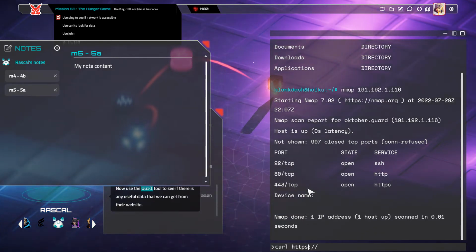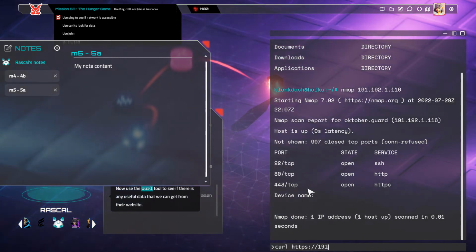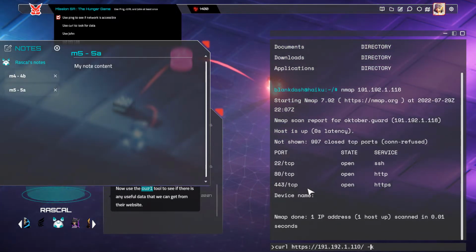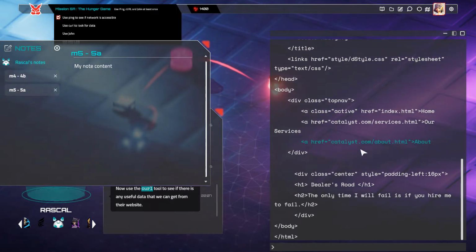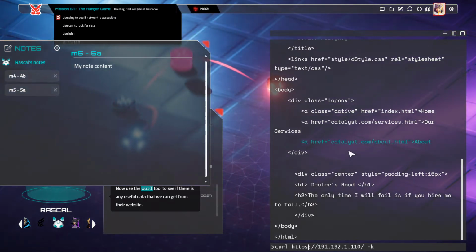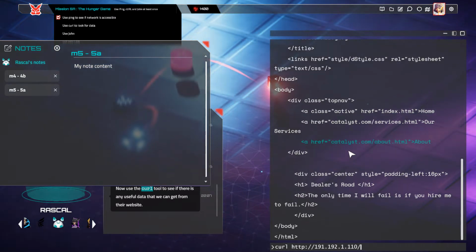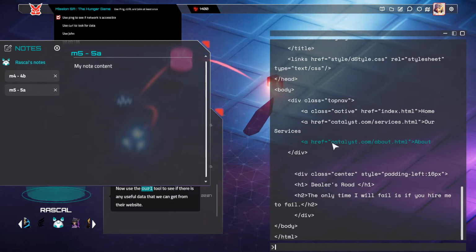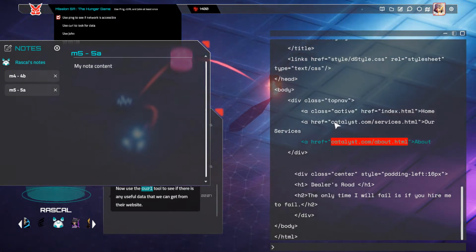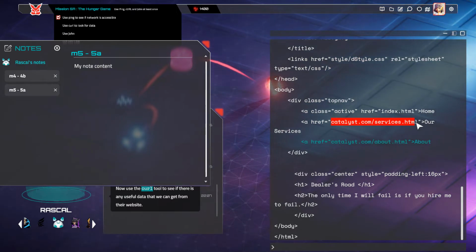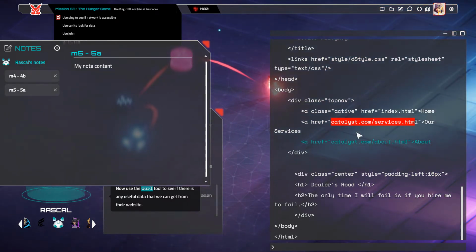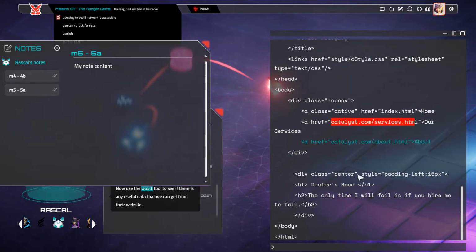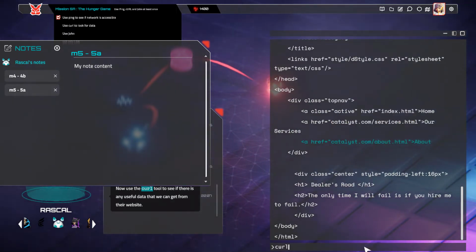Curl HTTP. Oh, does HTTPS work? Dash k, okay, HTTPS does work. Is it the same result as HTTP? Yeah, it is the same result. So we see some data: catalyst.com/about.html, there's an href tag, and another href tag talks about catalyst.com/service.html. I'm looking to see if there's anything else apart from it. I don't think so. So let's go ahead and curl that.